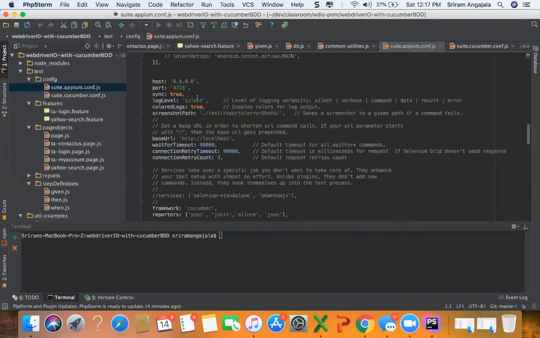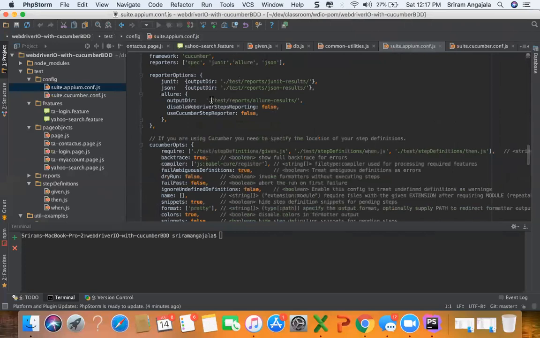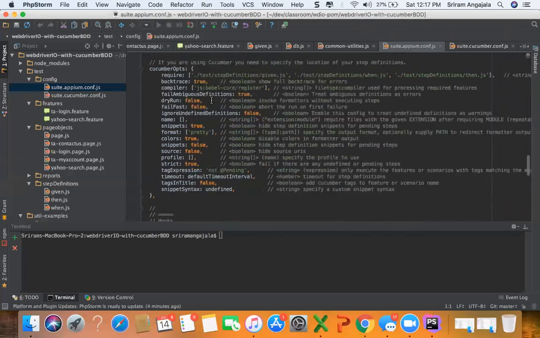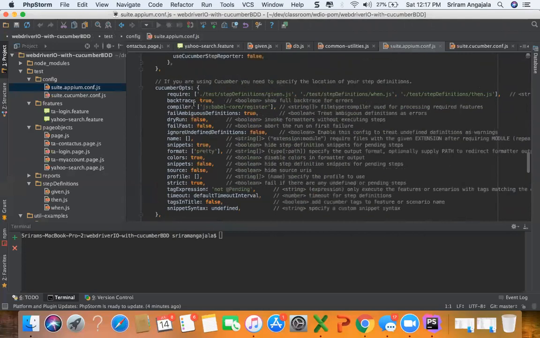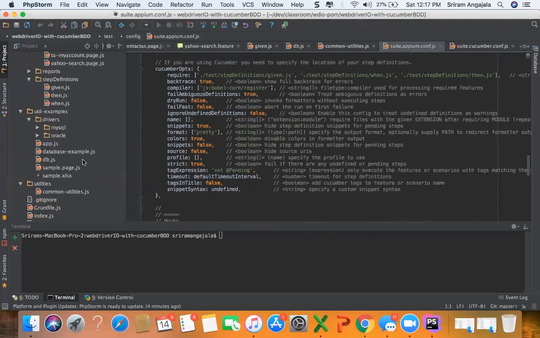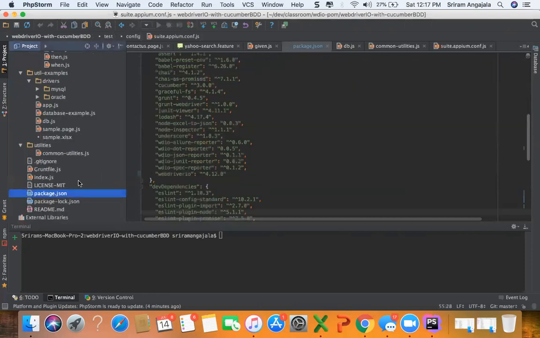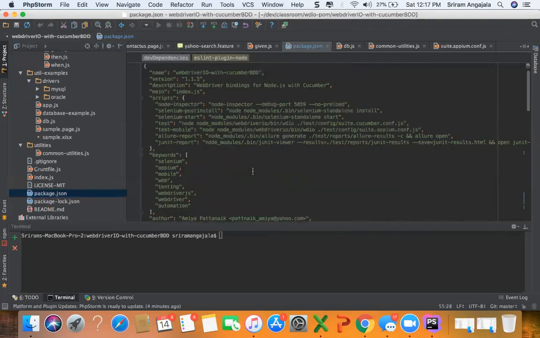Okay, and where is our Selenium server? All these things are configurations. You can simply put everything in one place and run the tests, which we will discuss later. Don't worry.